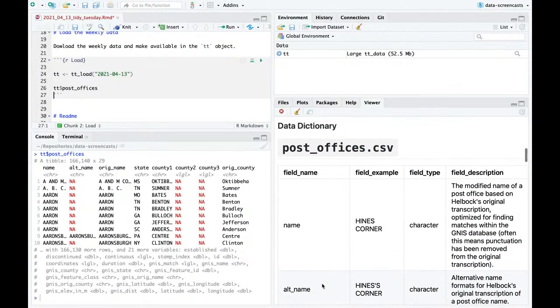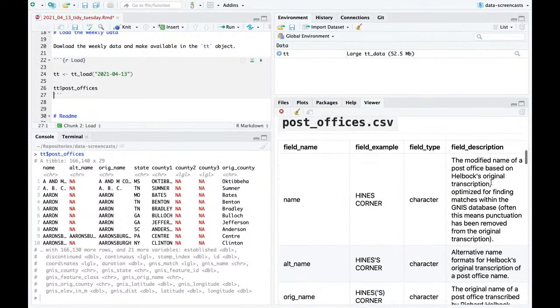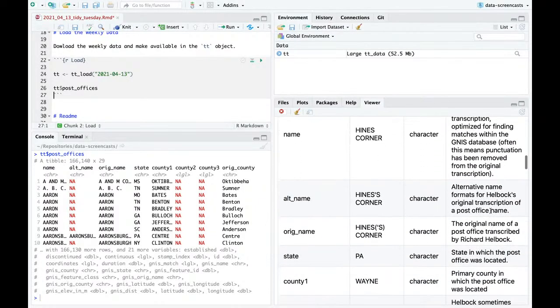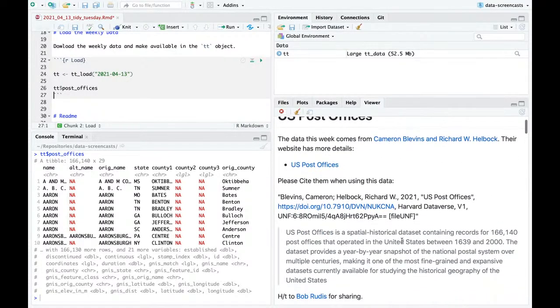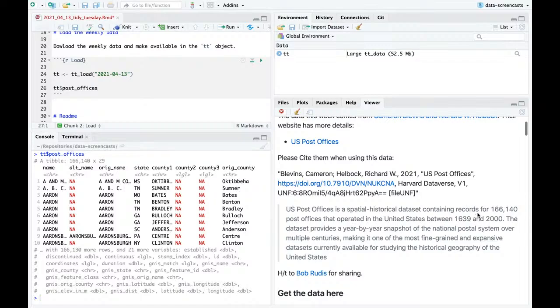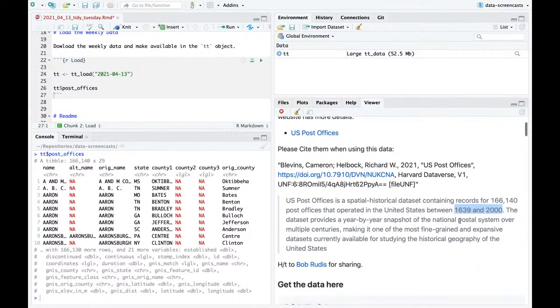It's one row for every post office. Punctuation has often been removed. Alternative names, the original name that was transcribed. I'm reading this a second. Spatial historical. Oh, okay, so a year-by-year snapshot. Oh, this is really cool, because I didn't realize when I first saw it. The idea is that it's a year-by-year snapshot of the national postal system. It's a fine-grained, expansive data set for studying the historical geography of the United States.